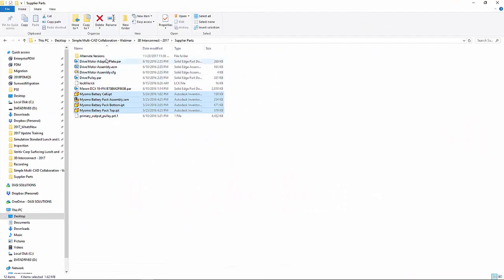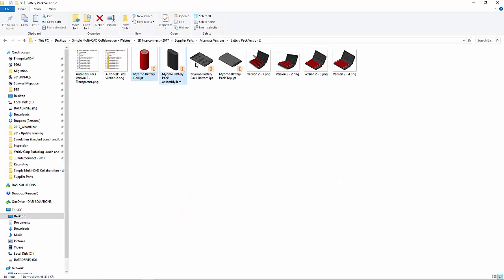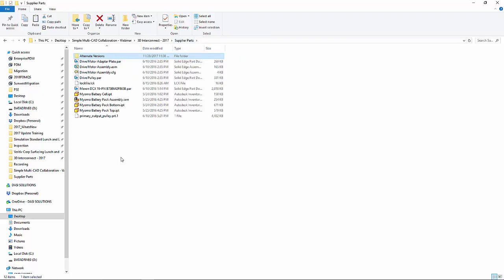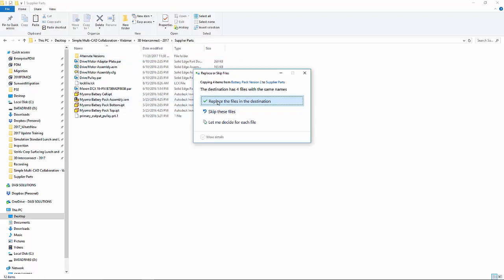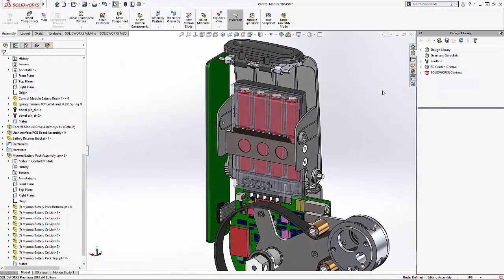To simulate that change, we'll jump over to Windows Explorer, and I'm going to copy the modified Inventor files, the parts and the assemblies, and paste those directly over top the files that are being referenced.